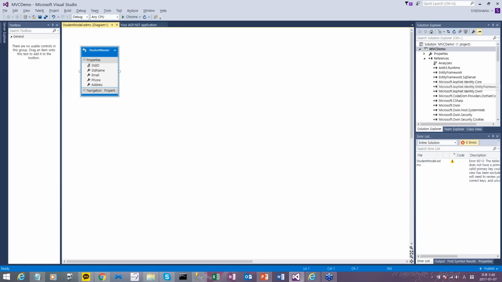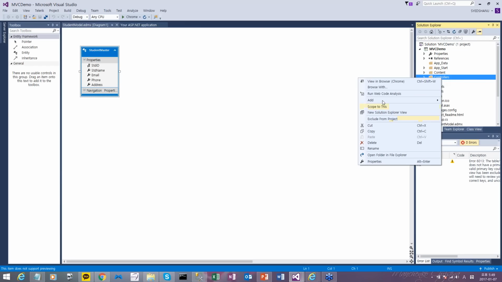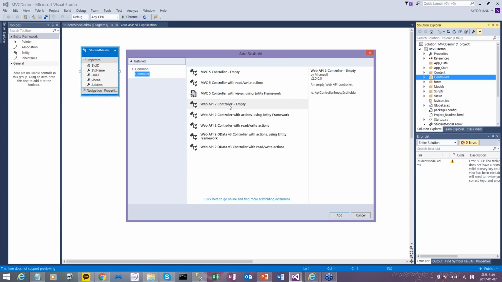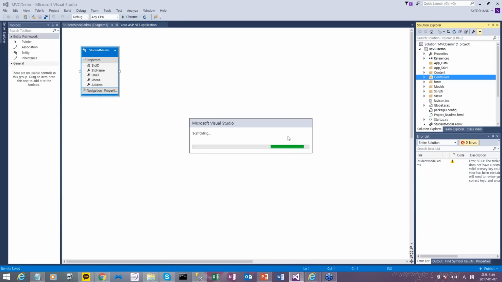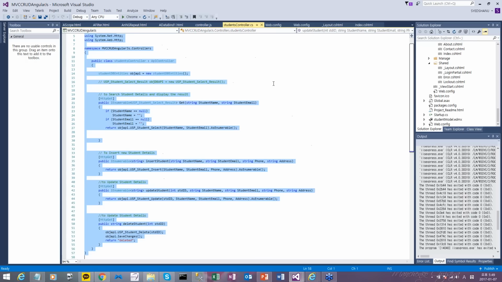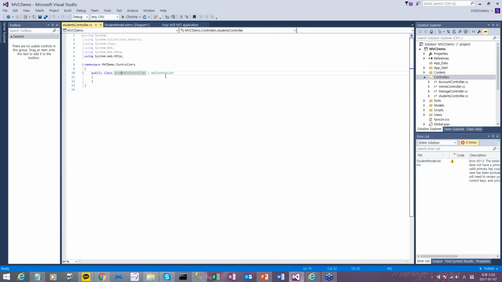After our entity was created, we will be creating our Web API controller. To create a Web API, we right click on Controllers and we click Add Controller. Here we will be using the Web API 2 controller. So we select Web API 2 controller and we click Add. Here we give our controller name, StudentsController. I have already created one sample, so I will be using the same code here and I will explain it one by one. So here we have created our StudentsController Web API.